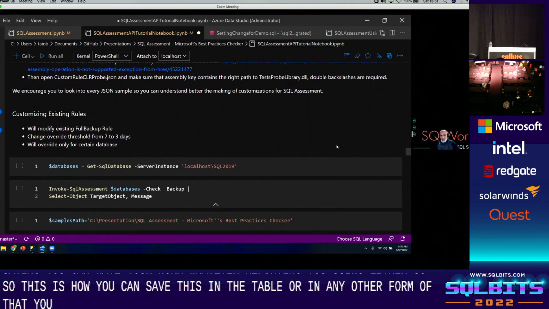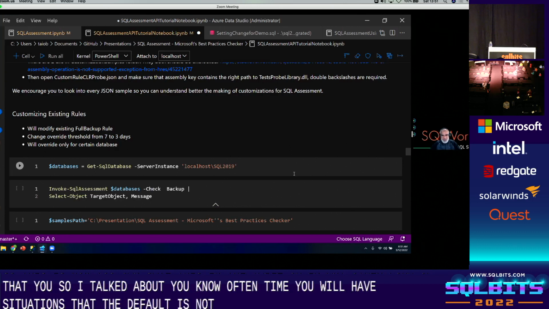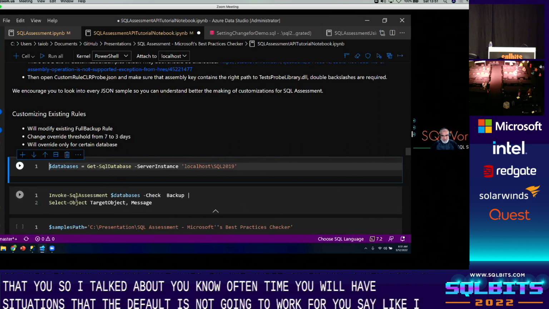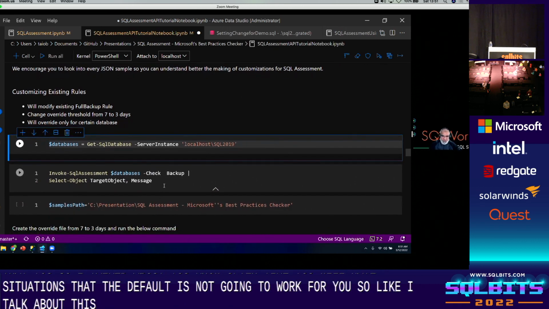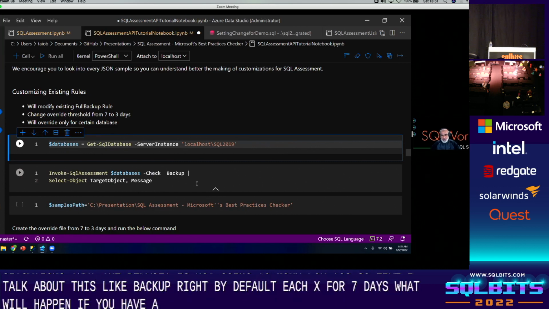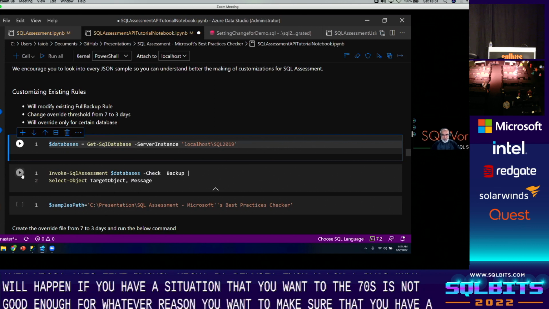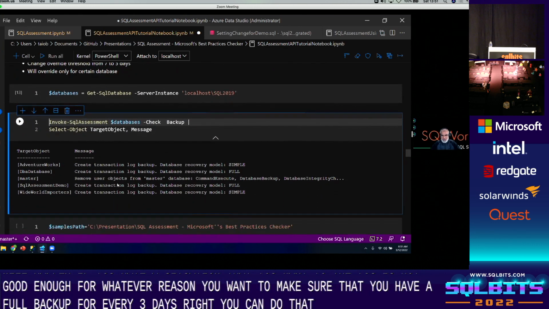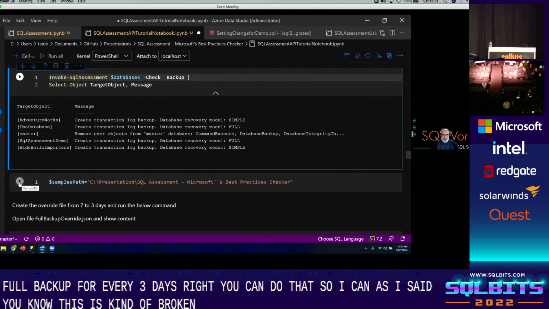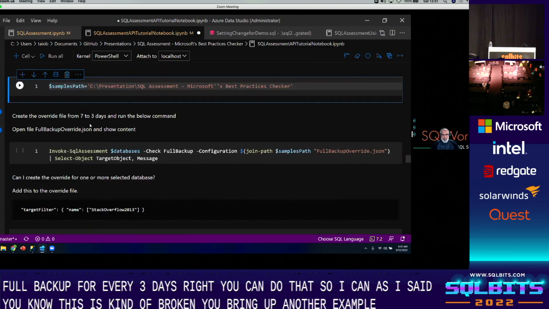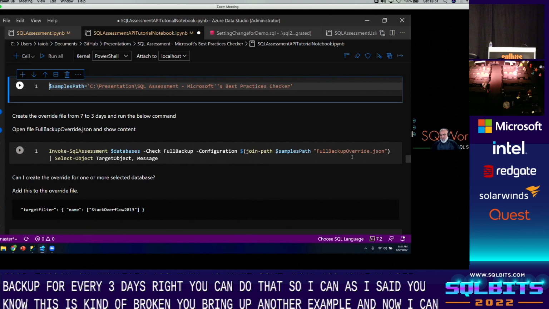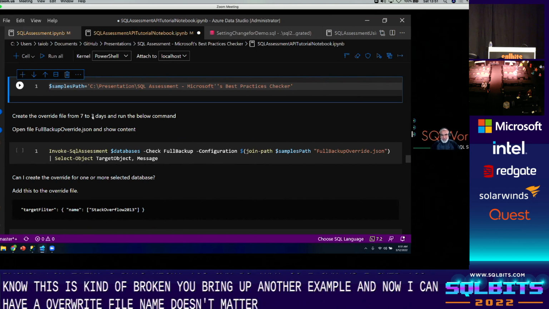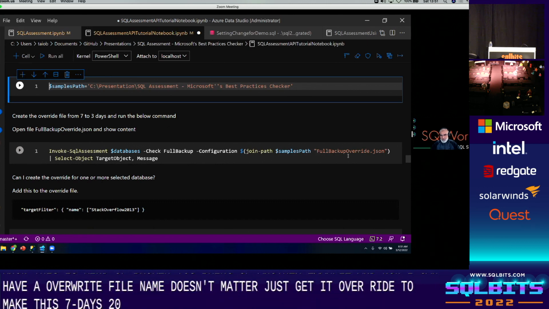So I talked about, oftentimes you will have situations that the default is not going to work for you. Say like I talked about, let me run this, like backup, right? By default, it checks for 7 days. What will happen if you have a situation that 7 days is not good enough for whatever reason? You want to make sure that you have a full backup every 3 days, right? You can do that. So again, as I said, this is kind of broken. I should probably bring up another example. And now I can have an override file. Name doesn't matter. I just gave it override to make this 7 days to 3 days, right? So let's look at this file. How do we do that?